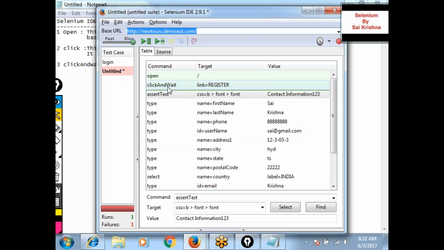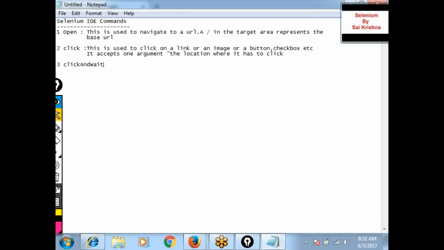IDE does not understand anything. By default, it simply waits for 30 seconds. Within 30 seconds, if the next page loads, it will work. Otherwise, it will throw an error message. Click and wait is used for clicking on an element and for waiting 30 seconds. Okay. Take down. Click and wait.